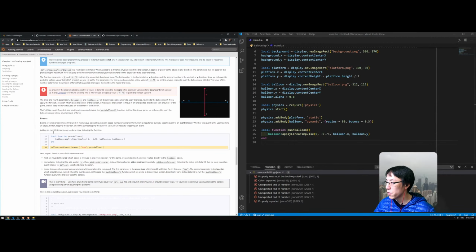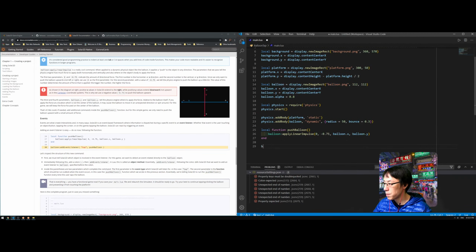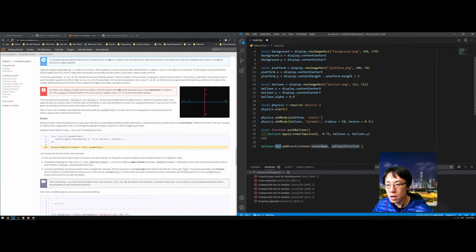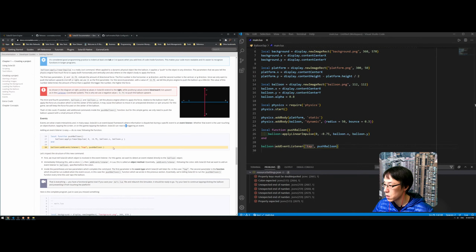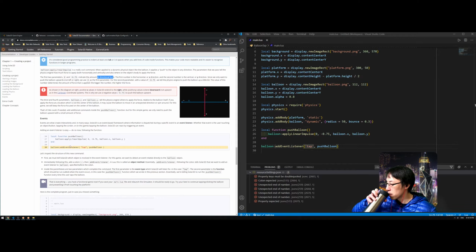Oh, we have to call it first. We have to call it first by balloon add event listener. Okay, event name is tap, and then the callback function is pushBalloon. Okay. Click. Yep, it's working. Cool. So if it's falling down and I click it, it just slows down. Okay, so it's an impulse. What is the y again? Amount of directional force. Okay, y is force, so it makes sense.